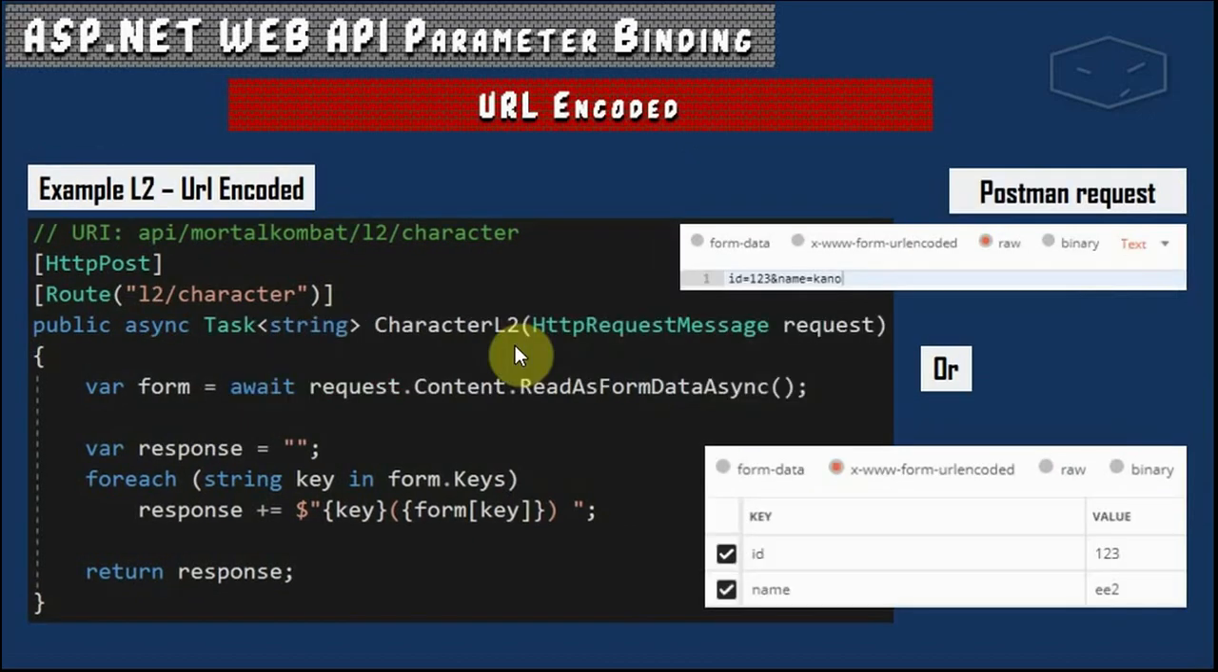Also you can receive a parameter HttpRequestMessage and you can get values from here with await request.Content.ReadAsFormDataAsync. And also you have to mark your action method async and it will return a Task of string.